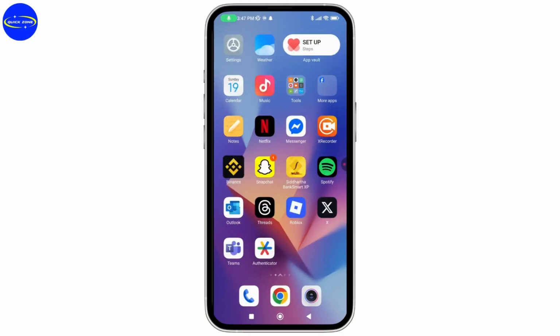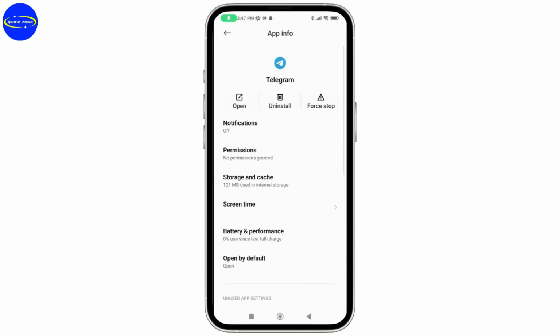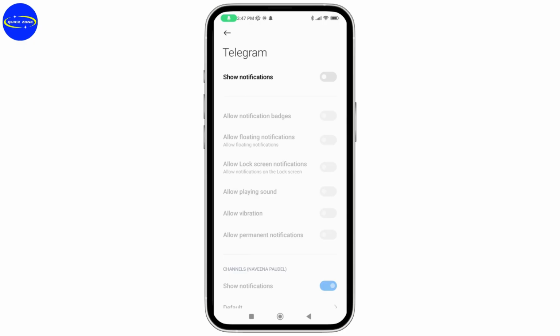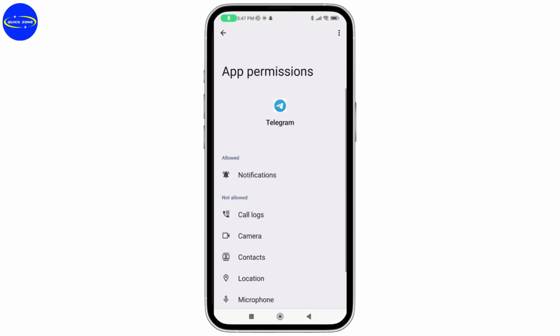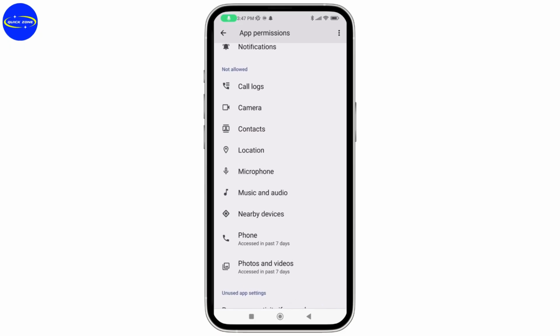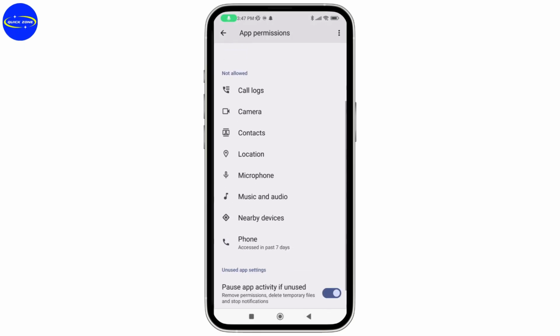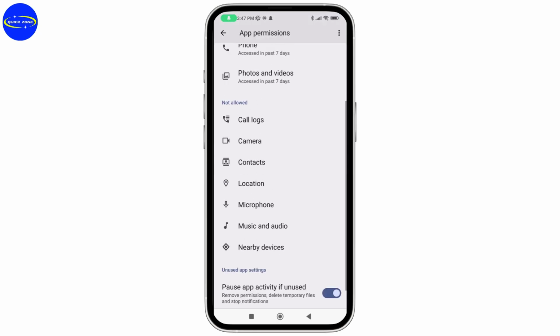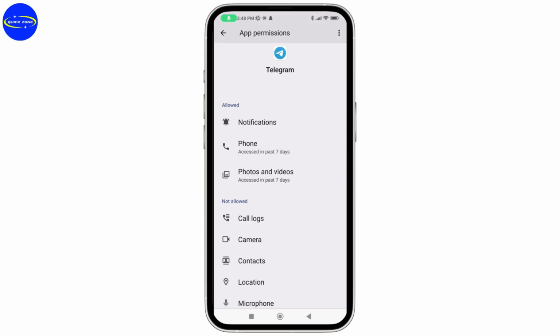After restarting, tap and hold on to your Telegram. Go with the app info. Under app info, go with notifications, and if you've turned on your notifications, then you will receive the SMS. So make sure that it is turned on. Go back, go with the permissions, and under permissions, you need to allow the permission of message. If you find the permission of messages like photos and videos, you need to allow this, and then phone, and you will also have an option of SMS or messages. You need to turn that option to allow. Once you've allowed, your problem will be fixed.